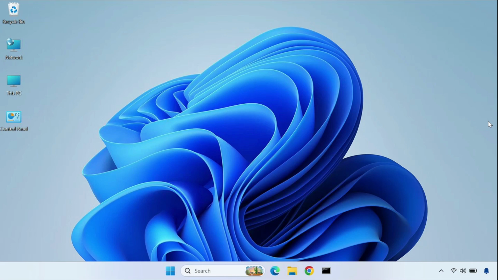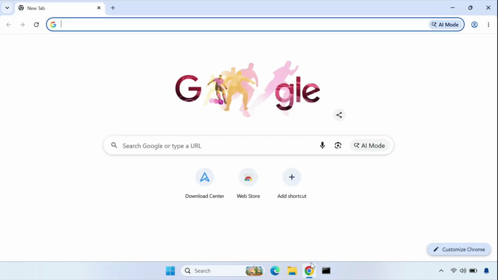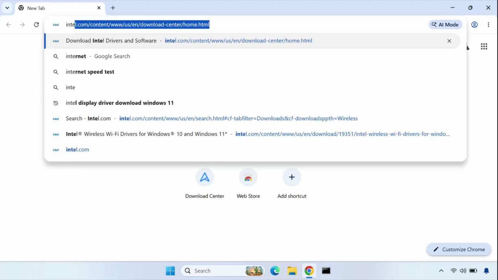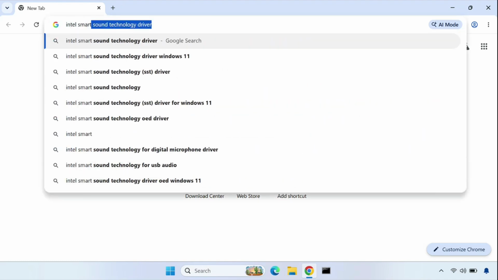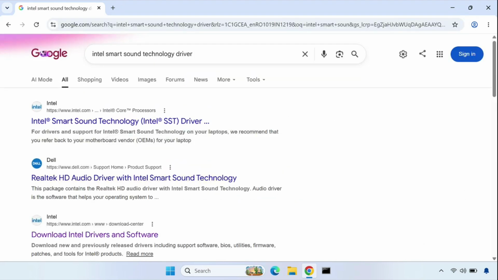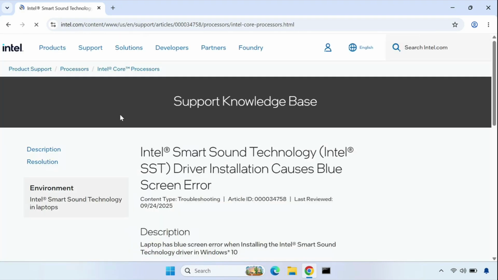Next, reinstall the audio driver. So first open any browser and type Intel Smart Sound Technology Driver and hit enter. So the first link, this is the Intel official website, so click on it.